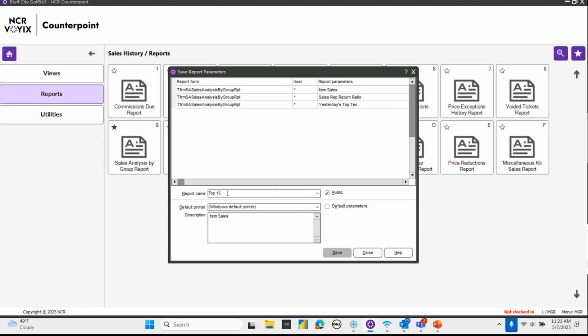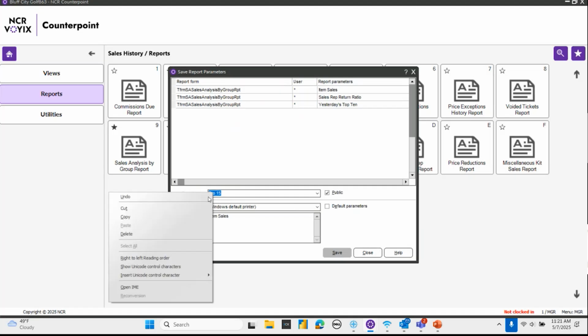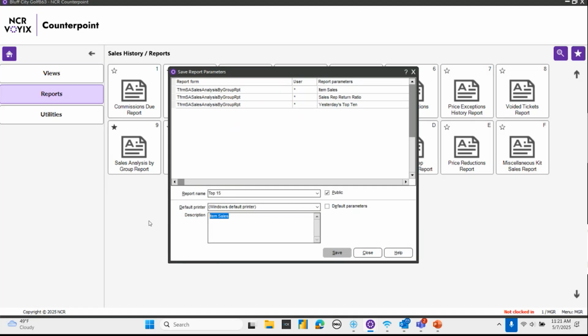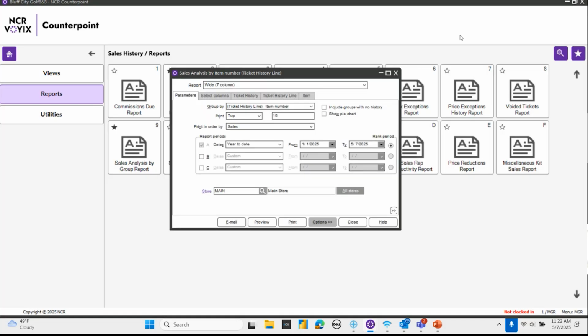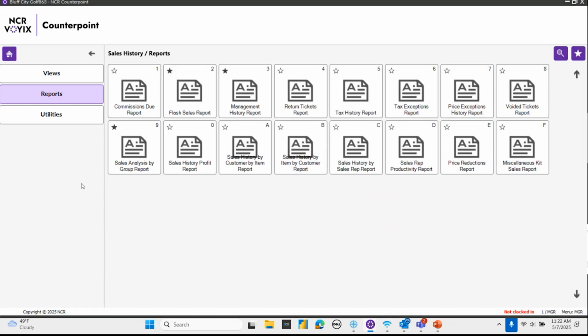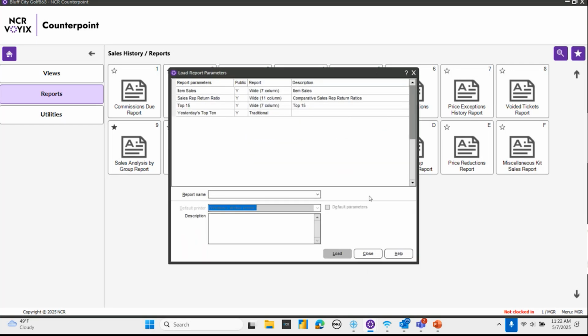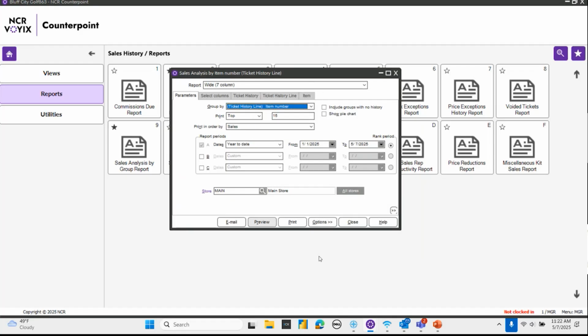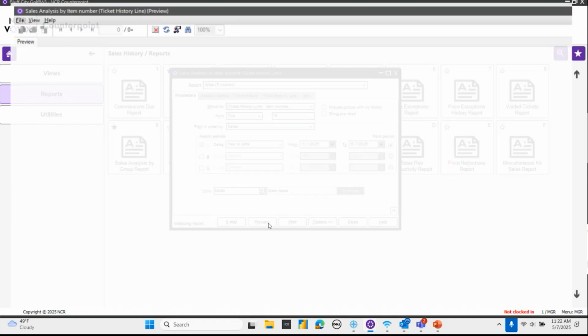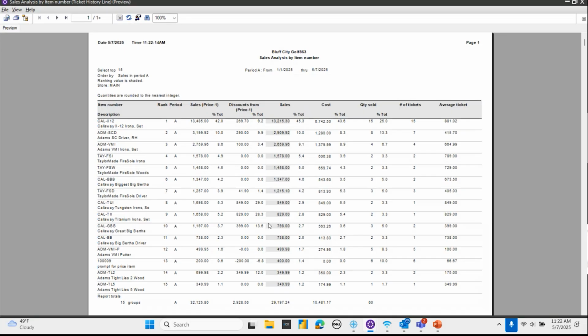And then if I don't feel like typing the description, I can just copy and paste and then save. So now when I want to run my top 15, sales analysis by group, options, load parameters, top 15, load, and preview. And there's my top 15.